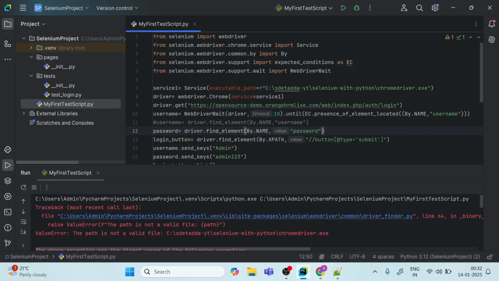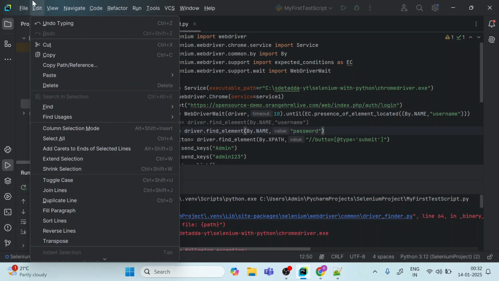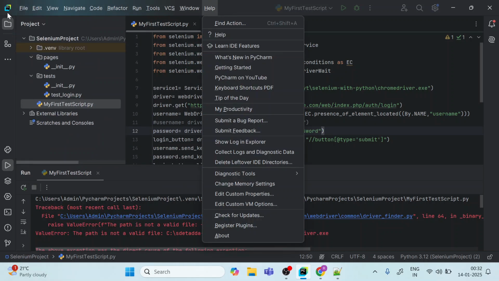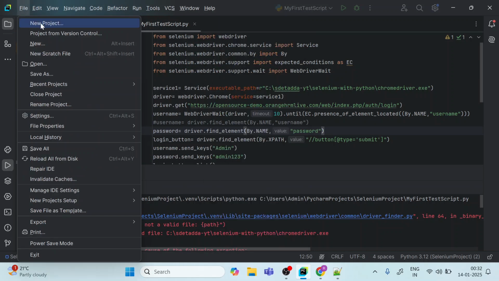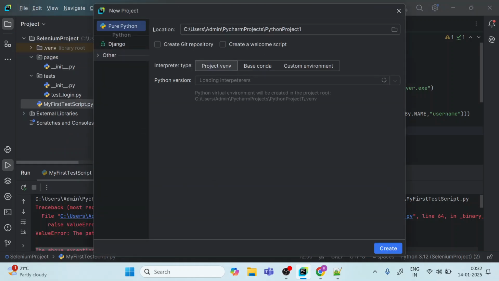So let's get started. You can see I have already opened the PyCharm IDE. You can go ahead and download the PyCharm Community Edition and just open the IDE. You can see these menu options. Using File, you can create a new project. Just name the project which you are going to create.